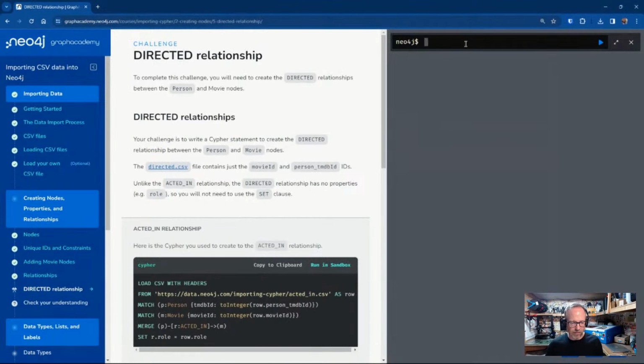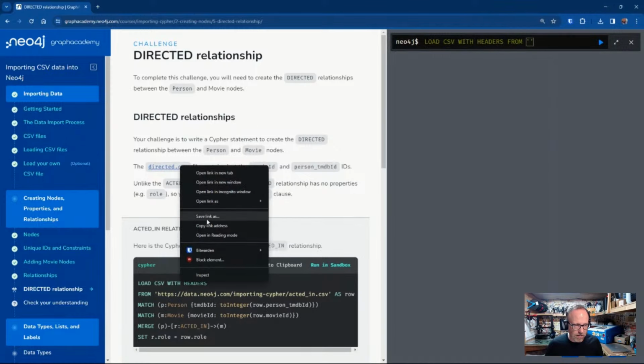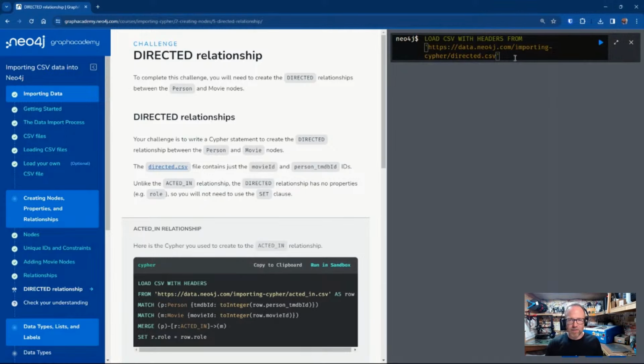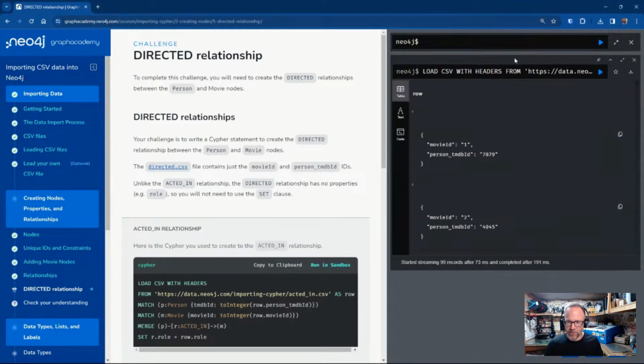Okay, so we're going to say LOAD CSV WITH HEADERS FROM, and we need that URL. So let's get the URL of that directed file. Oh yeah, we need to give it an alias, so let's give it as row. I'm going to do RETURN row, just to make sure. Okay, great. We've got the data back that we need.